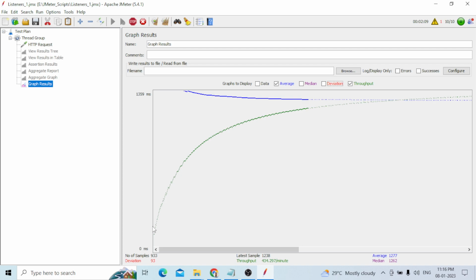Now you can go to the median. Median is also the same, average type only. Okay, it's the standard one. And deviation, you can see the deviation is moving very far down. Okay, this deviation means issues. Okay, this is the base.